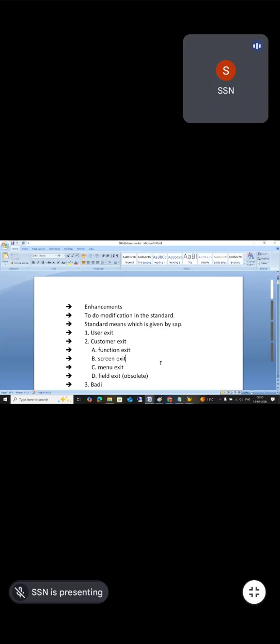The next concept will be enhancements. What is an enhancement? To do modifications in the standard. Why do we need to do modifications in the standard? In the last class we saw the extension of IDOC. What steps did we do? We created the segment, attached it to the IDOC type, attached it to the message type, and then used the BD10 transaction, where I want to add an extra piece of code.